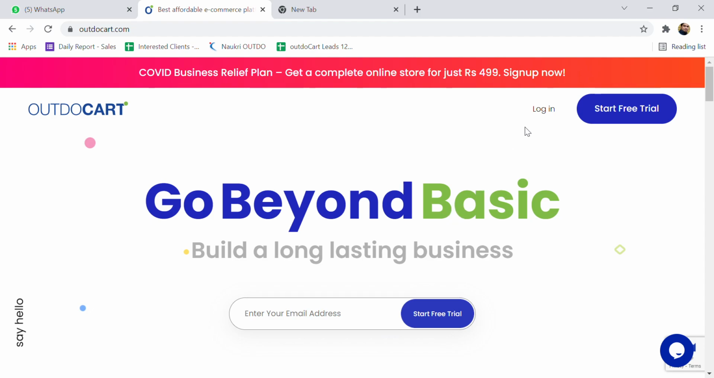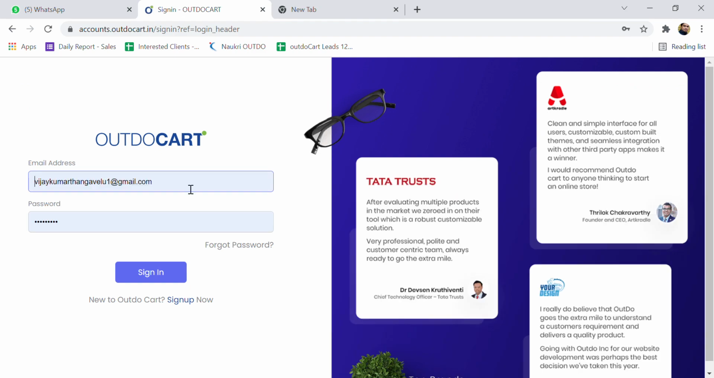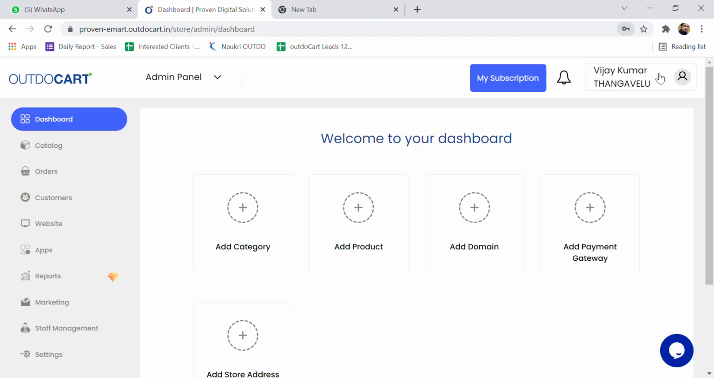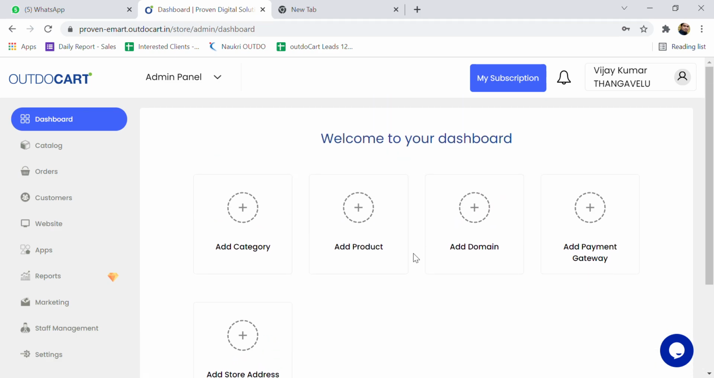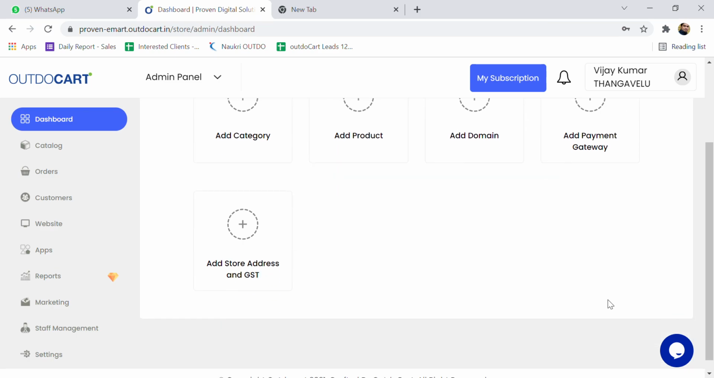You'll have to come to the outdocart.com domain and go straight to login. Once you log in, the system will ask you for your email ID and password. Try to give the email ID and password which you used while you signed up in the initial stage, so that you'll land on the same account where you have subscribed, and you can start accessing all the benefits. Right after logging in, this is the small dashboard screen you'll see in the back end side.